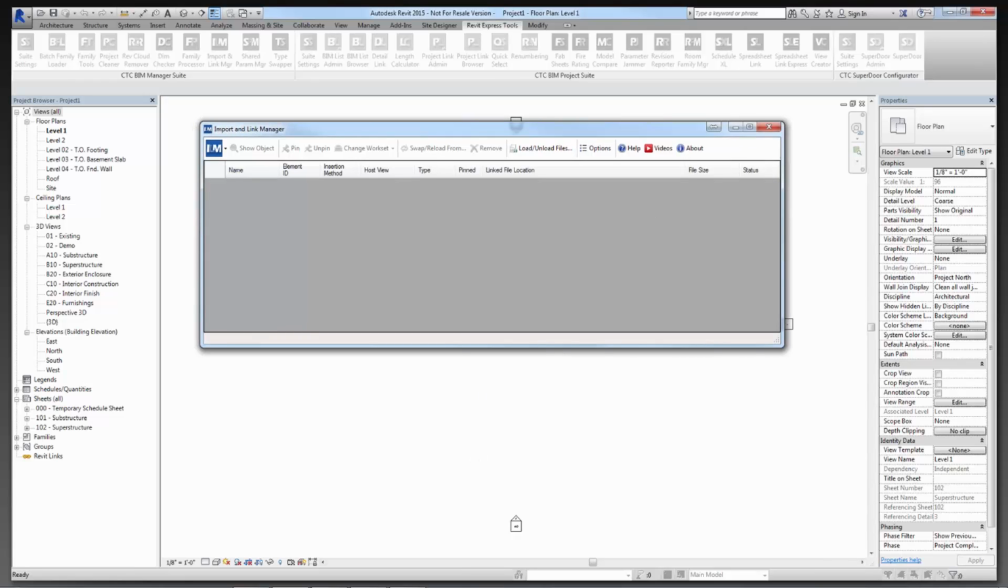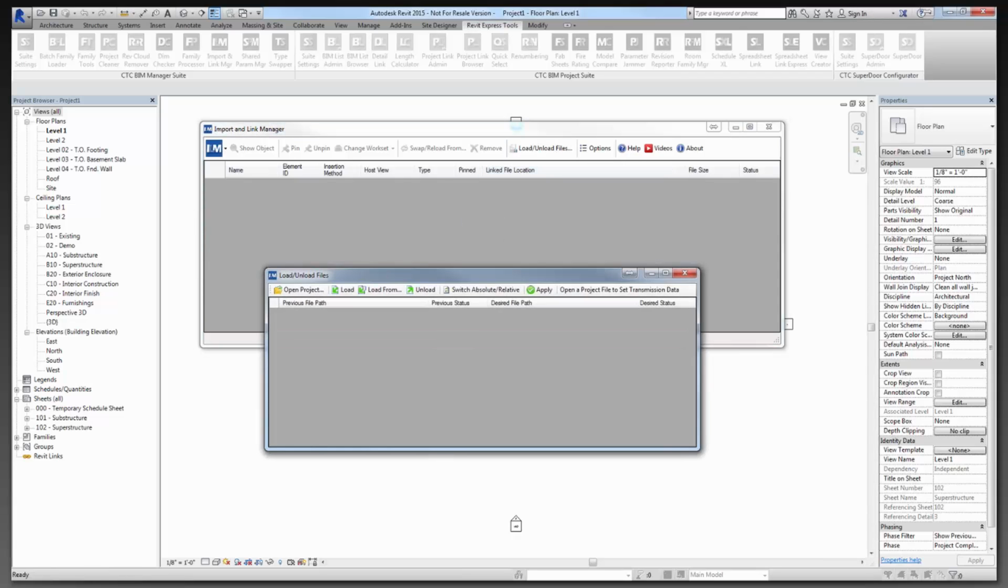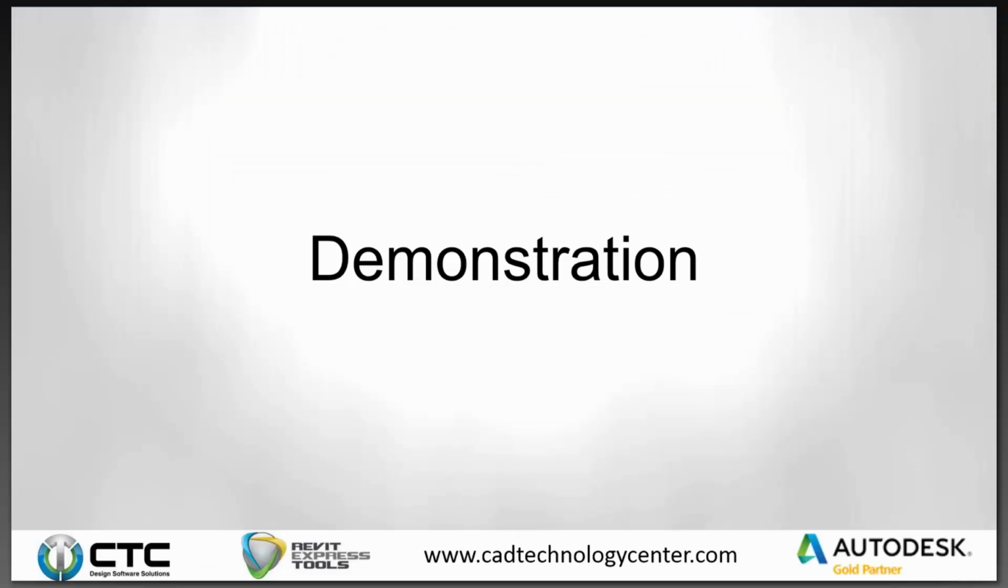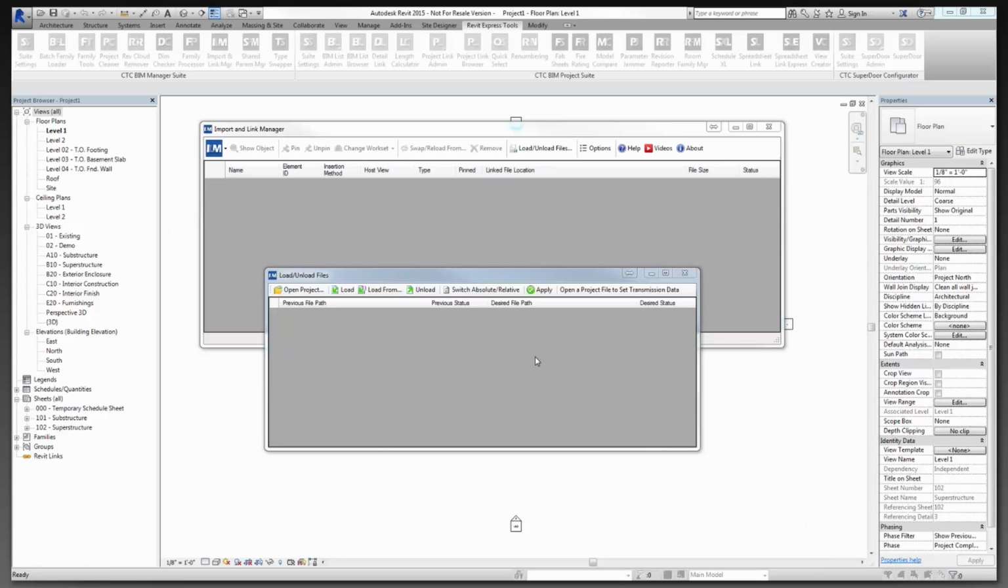Now this particular project, because it's just a start from scratch project, doesn't actually have any links in it yet. And that's fine. That's not what I'm looking to do. What I want to do is use this feature here. It's called Load Unload Files. With the Load Unload Files tool, it'll open up this little extra dialog box. And this is where the power for me reloading the actual links into my model comes from.